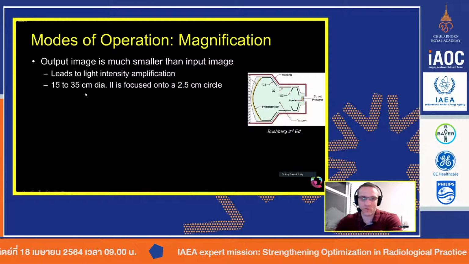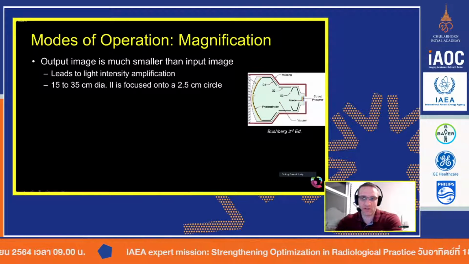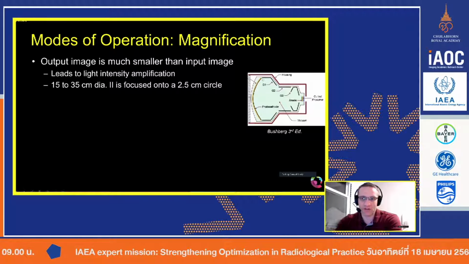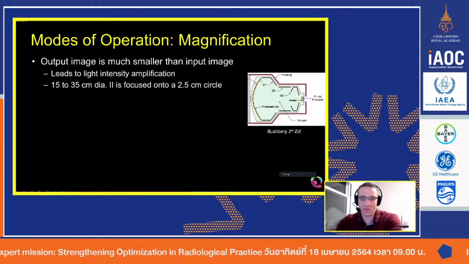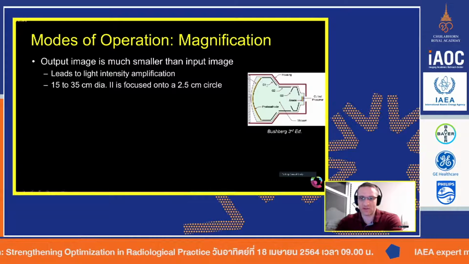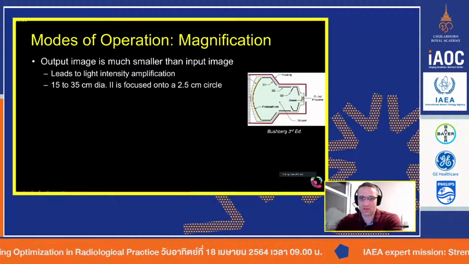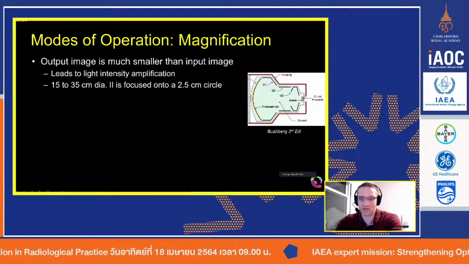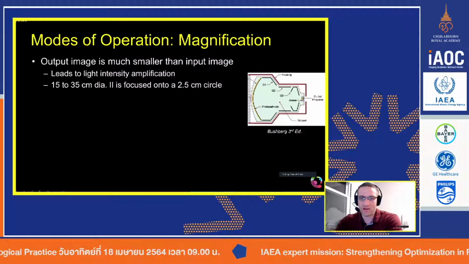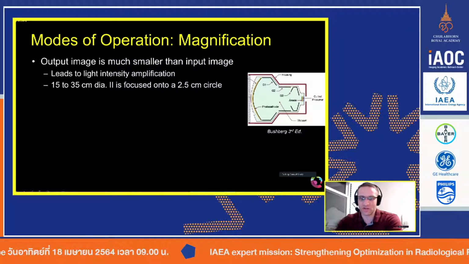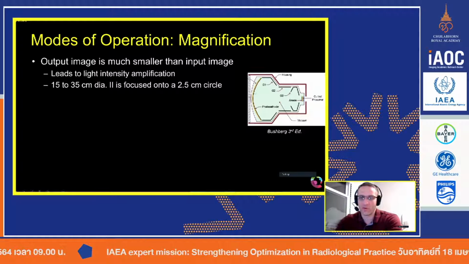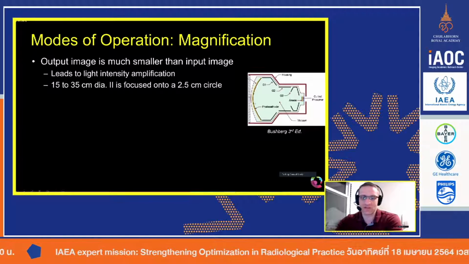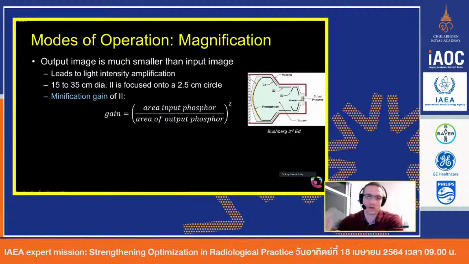So when we change the field of view, how much of the area of this input detector we image with, we will change the magnification of the image. The output is the same. It's 2.5 centimeters generally on the back end here. But we can go from as large as 30 to 40 centimeters up here down to maybe a smaller, more focal, centralized, say 15 centimeters. So what does this mean?